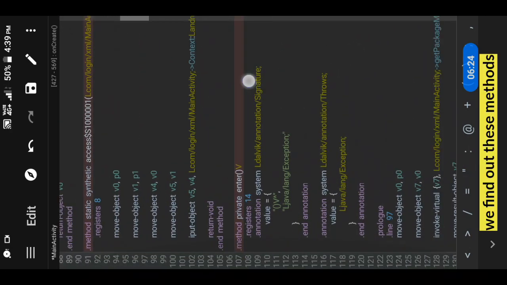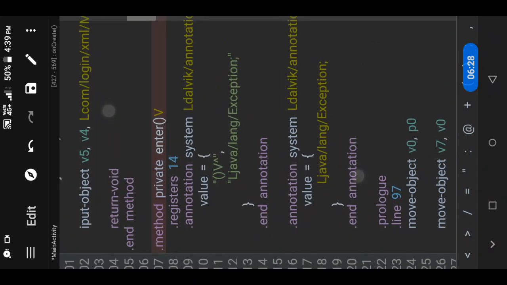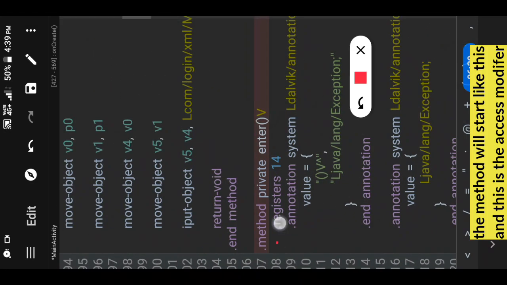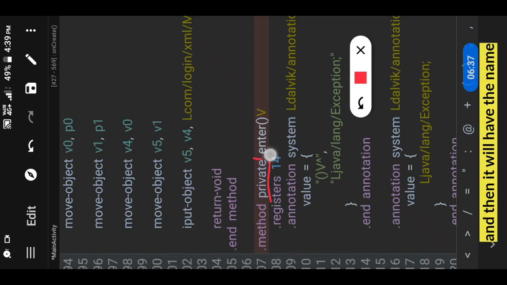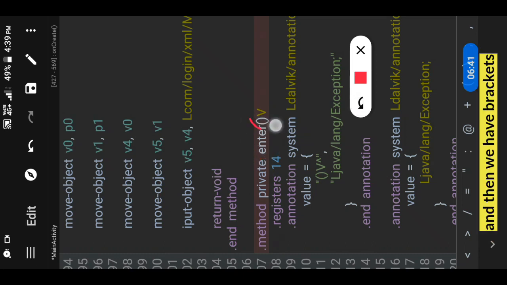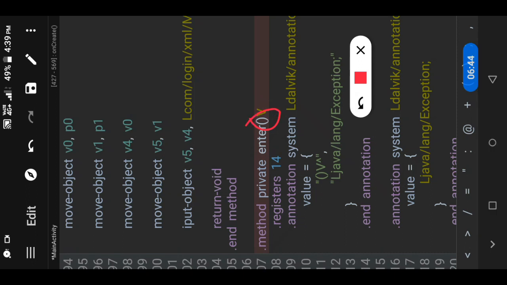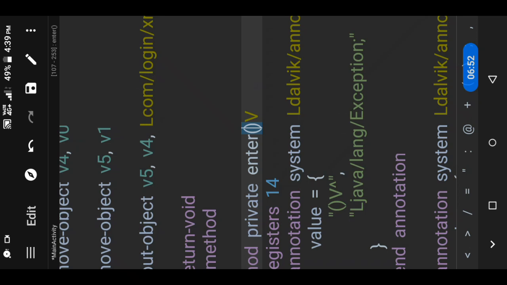Next we find out these methods. First, you can see the method will start like this, and this is the access modifier, that is private or public, and then it will have the name, and then we have brackets here, and then we have the return type, that is here void. Inside this we have nothing because it is empty.